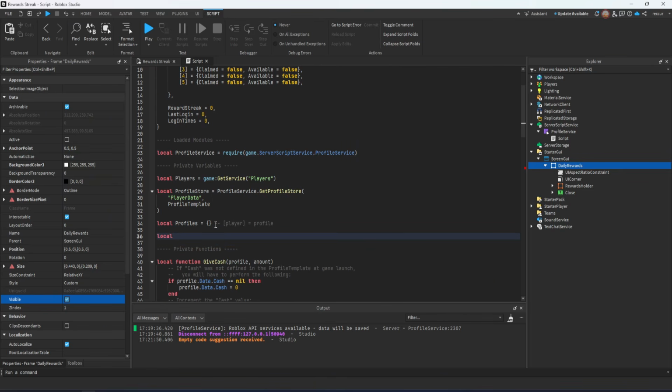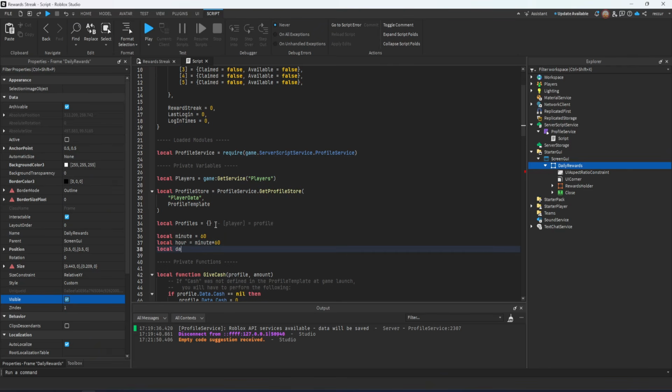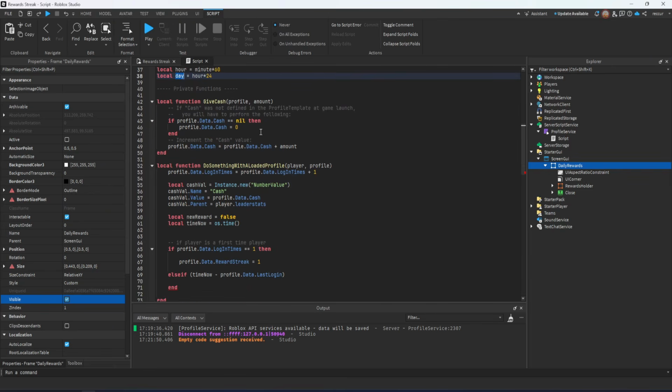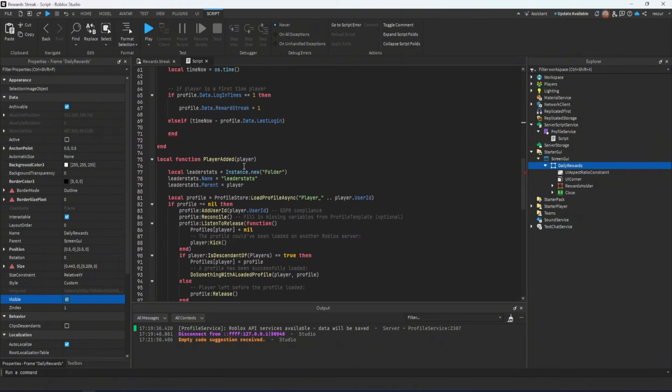So local minute will be 60 seconds. Then local hour equals minute times 60. And then local day equals hour times 24. Okay. So now the day is 24 hours, so this will be 24 times 60 times 60. So that will be the total amount of seconds.